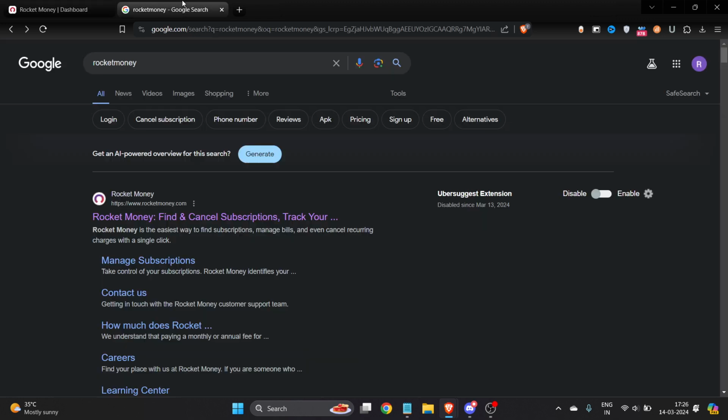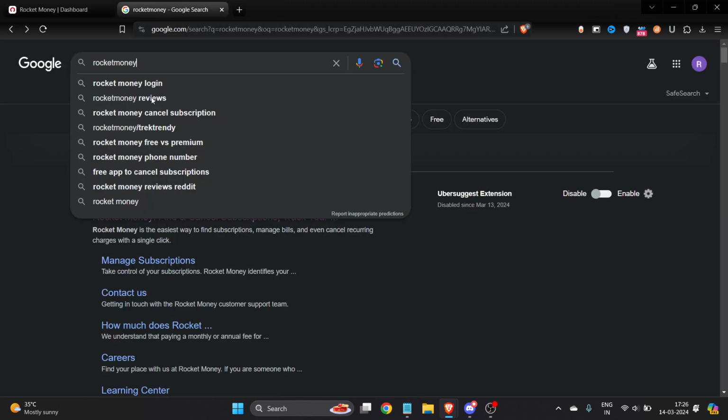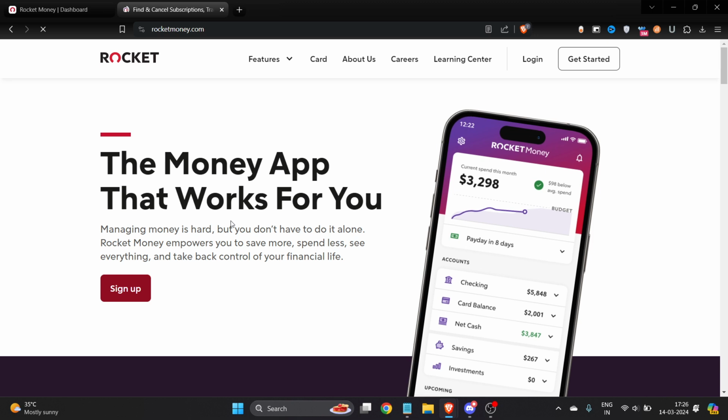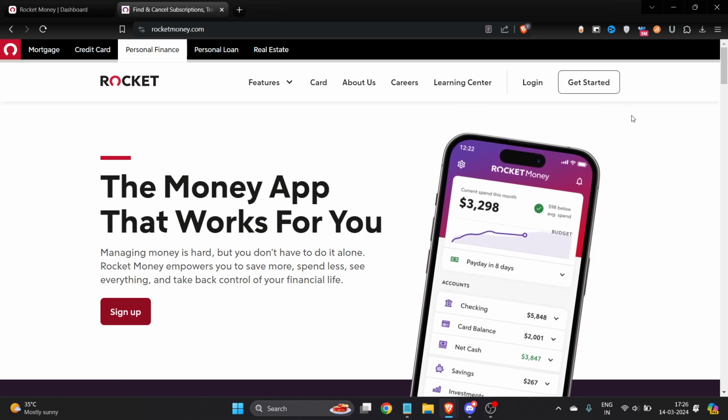First of all, you have to just go to Google and type here Rocket Money. Once you do that, you will get this first link. Click on the first link, and here, this is the first page, or you can say home page. On the top right, you will get two options: Get Started and Login.